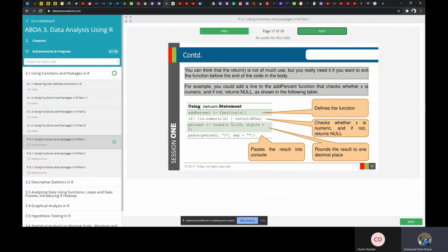Here I'm creating an add percent function, and I say add percent is equal to function of a particular parameter, say x. Then I'm using a conditional statement here. So if that particular x is numeric, so if it is, you say if not is.numeric(x), return null. What I'm trying to say is that if it checks that this particular parameter I'm passing is not numeric, return null. But if not, it's going to do this. I'll just say paste this guy.